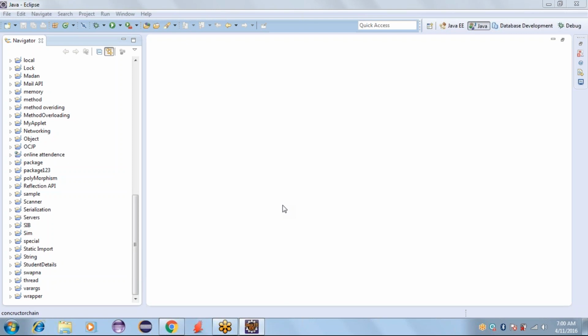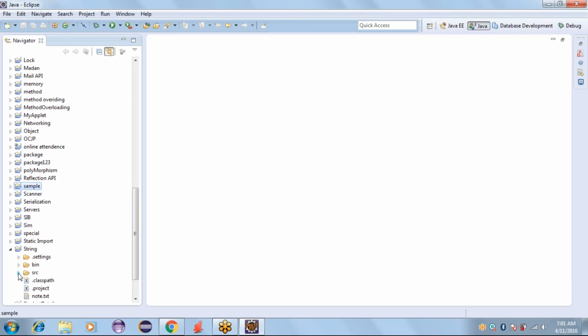Third point you have to remember is that string is the only class whose object you can create in two ways, using the new keyword and without using the new keyword also. So a string can create the object in two ways. Just have a look, then we'll show you how we can create an object without using the new keyword.